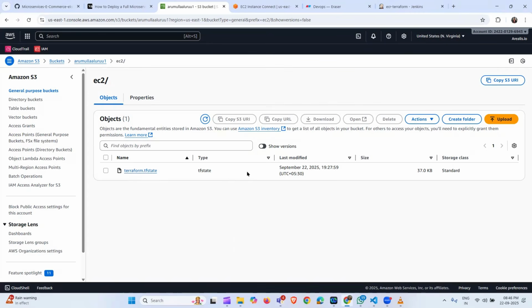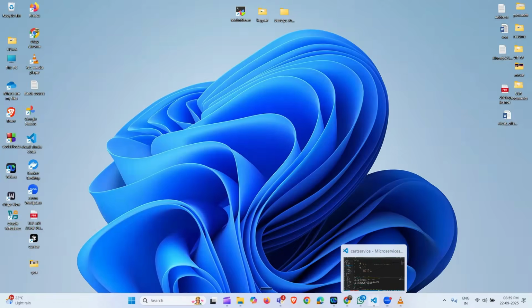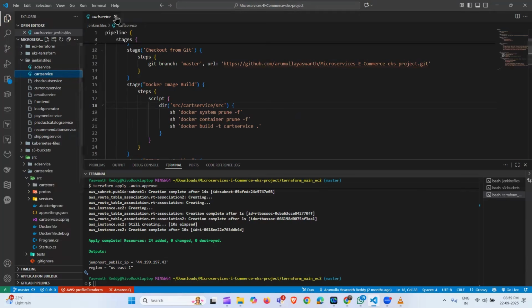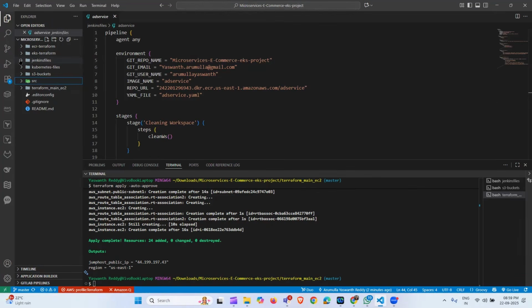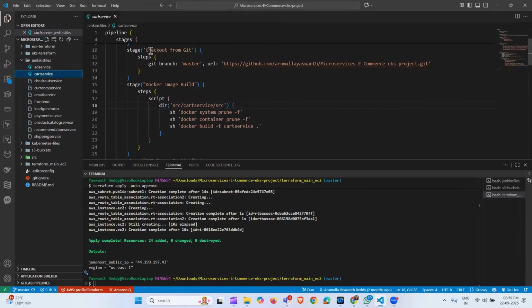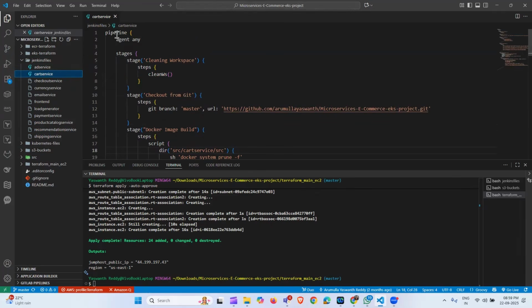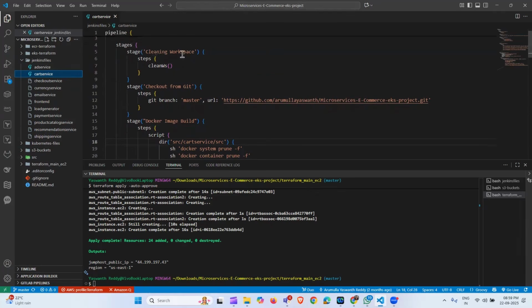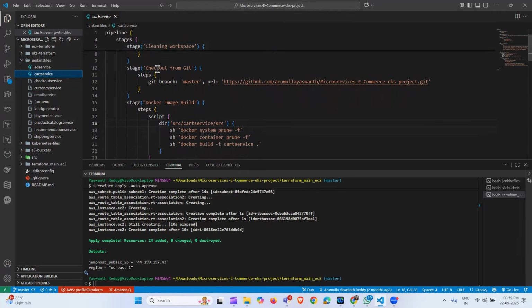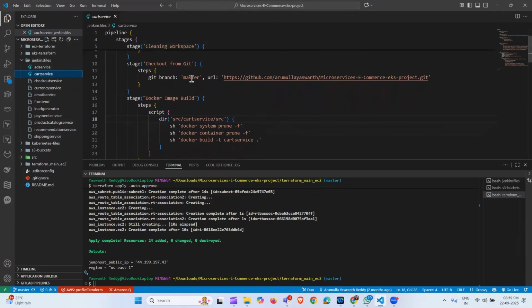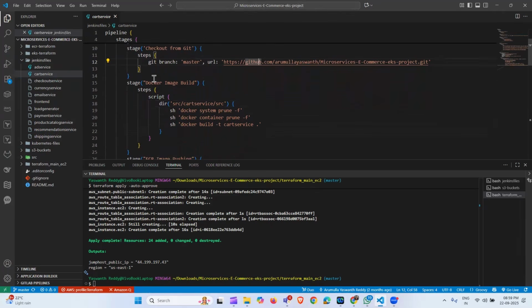State file stored. Okay. Now I will explain the pipeline code. Now the code services pipeline. First I'm cleaning the workspace and cloning the repository. My branch is master and this is my repository. And first I'm building the image. Go to the SRC folder. This is the SRC folder.